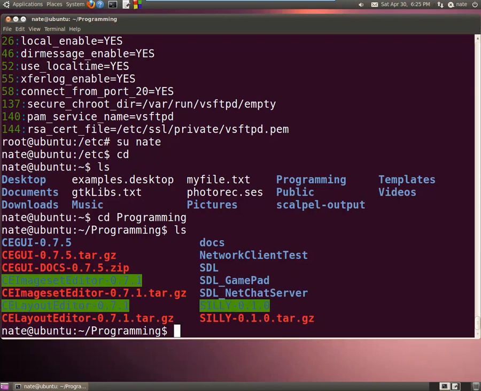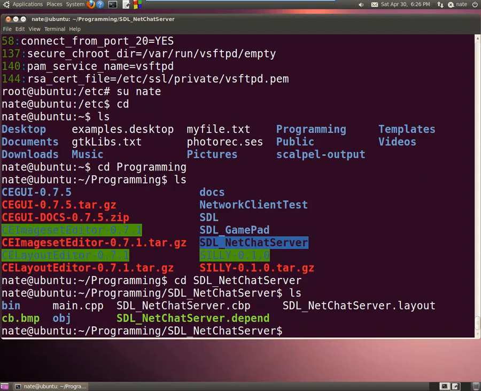Let's see here. Let's drop into... I'm going to go into my network chat server. Sounds good to me. Okay, and here's my code in here.